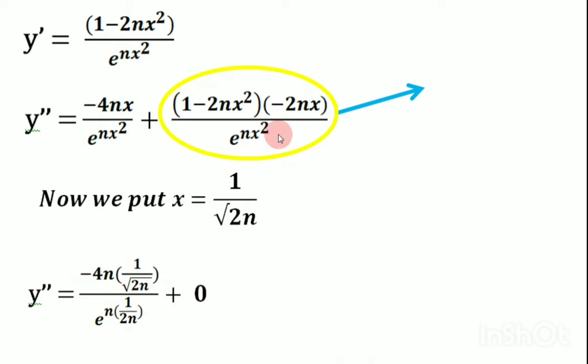I show you how here. 1 minus 1, so the entire term will become 0. We'll get only the first part. However, it gives the negative value, so it's less than 0, so it is the maximum point.